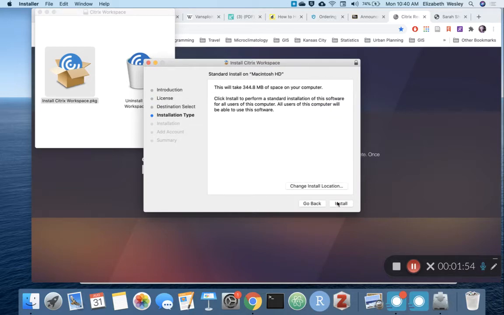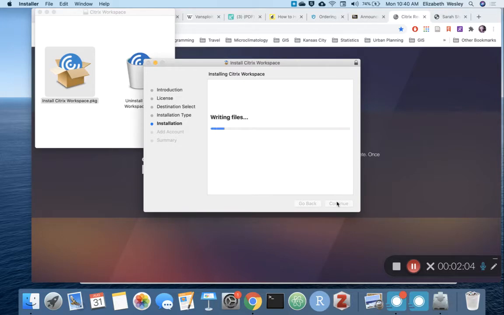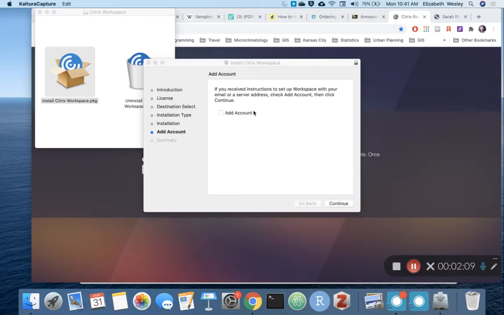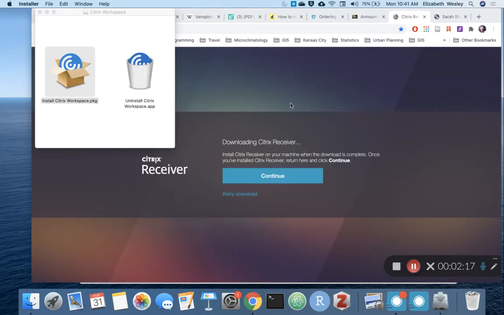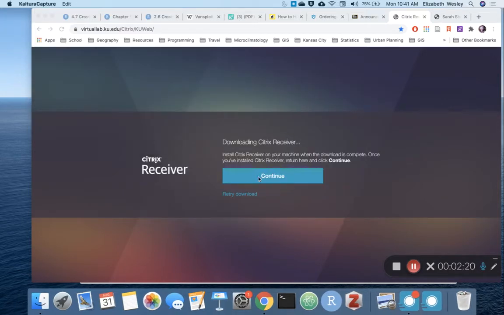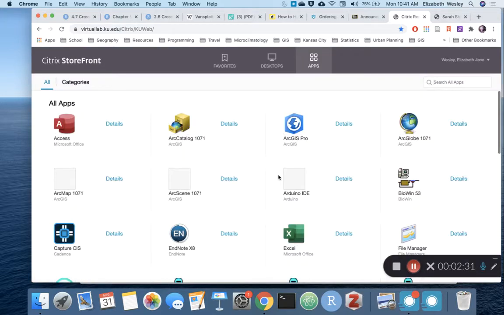It's going to automatically want to install it to your applications, which I think is probably best. Don't click this. I don't think that we need to because I don't know what that means. So there we go, you can just move that to trash. Now, we'll hit continue. It'll scan, make sure that you have that installed on your computer, and now you're in the virtual lab.